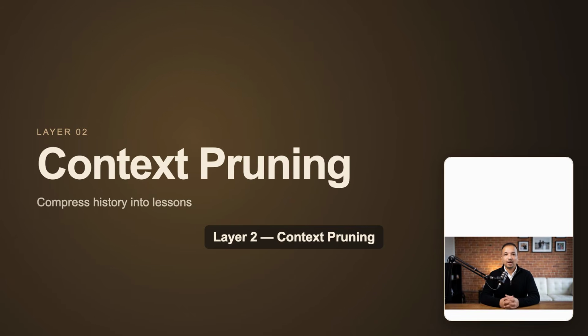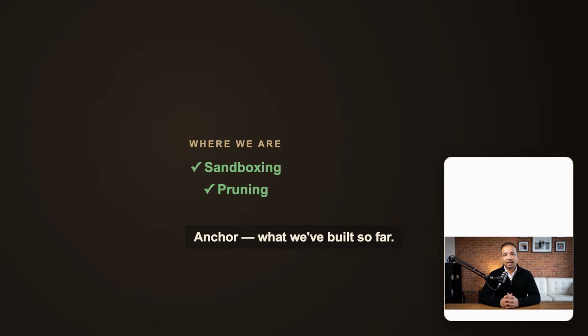Quick re-anchor. We've covered sandboxing, the safety layer, pruning, the memory layer. Now we get to the layer most teams skip entirely. Layer 3 is failure recovery. In a demo, when something goes wrong, the developer hits stop, fixes the prompt, runs it again. In production, nobody hits stop. The agent has to handle its own failures, and the failure modes are weirder than you'd expect.